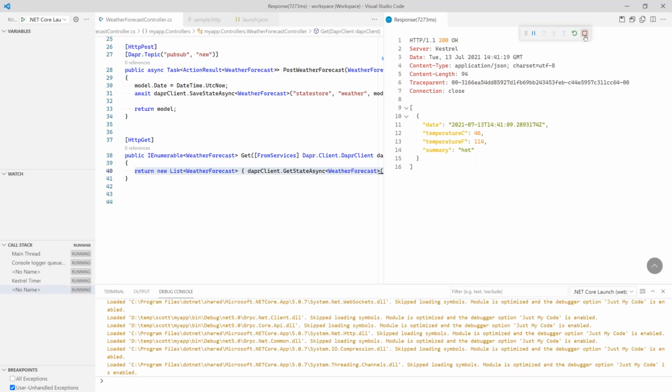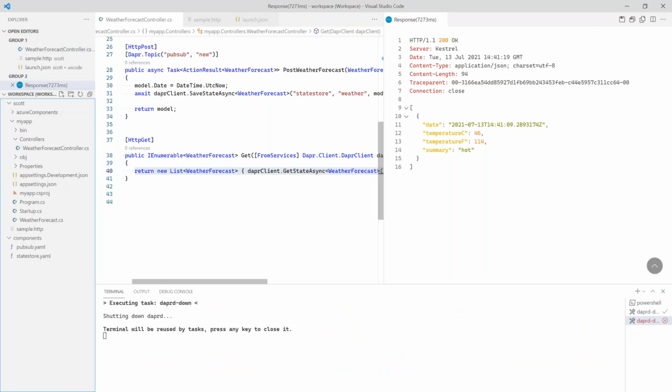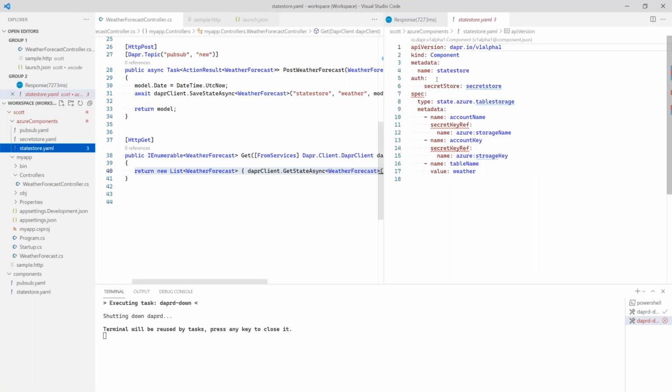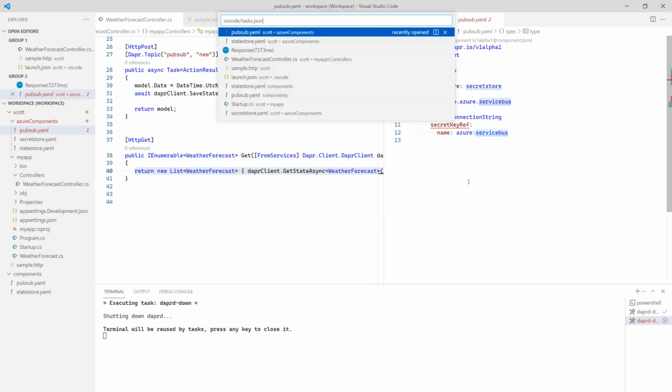Now, this is all running locally, but what happens when I want to run this in the cloud? I want to be able to use things like Service Bus or maybe Azure storage. What you'll notice is I have two more components in a folder called Azure Components. Same state store, but now the state store is pointing at Azure. I also have PubSub. Same PubSub name as before, but this PubSub is now pointing at Service Bus. The way that I utilize these components is not by changing my code. What I'm going to do is I'm going to come over here.